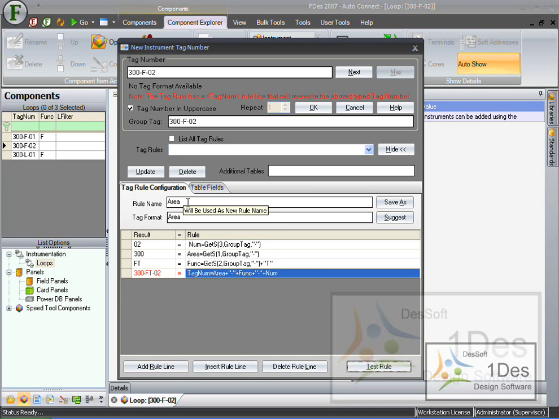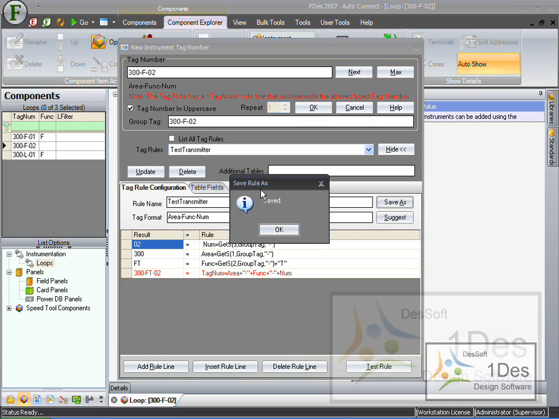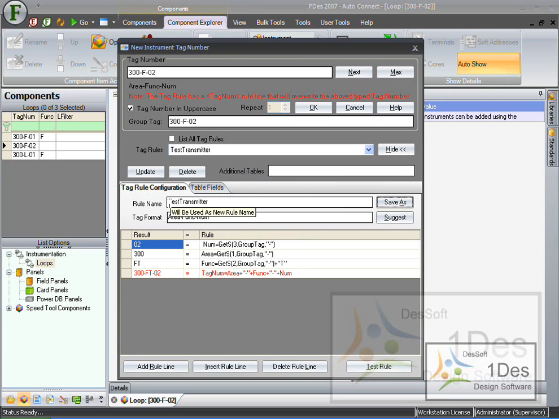So within here, I can now give my tag rule a name. I'm going to call it test transmitter, and the tag format is area function num. Just like that. You don't have to fill this in. This tag format you can use as your own little guide. And now you can just say save as, and it saves the tag rule as you called it, test transmitter.